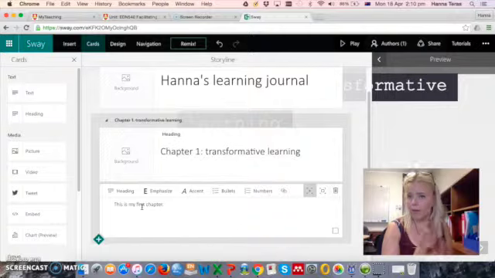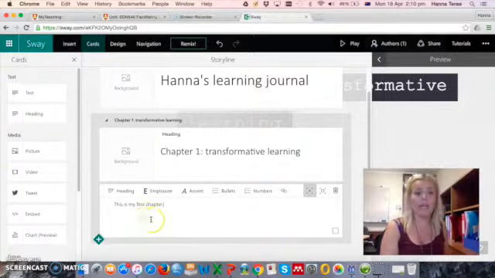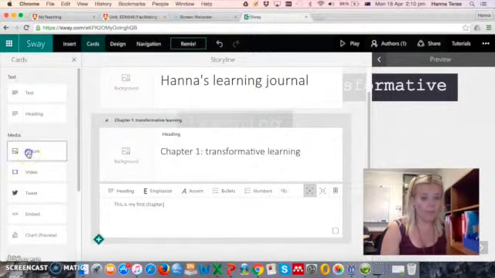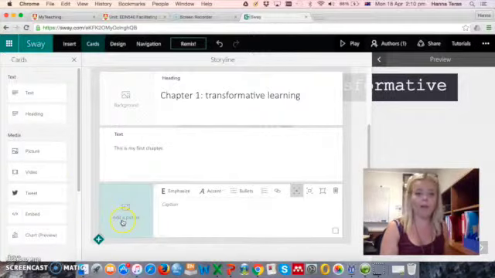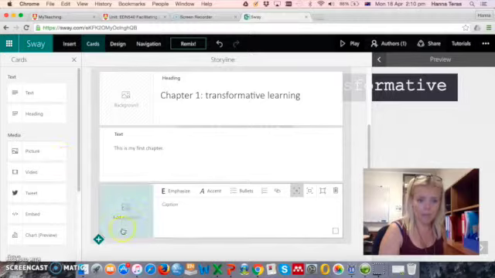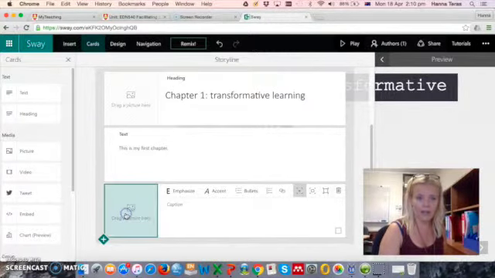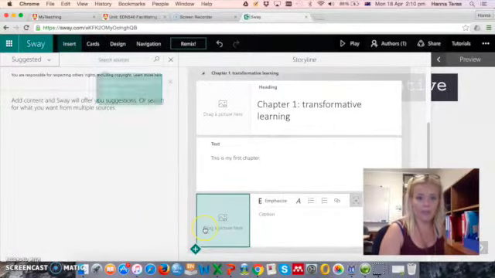And then you just continue writing. You can add pictures. I want to add a picture to my first chapter. I click on picture, then I click on add picture here.